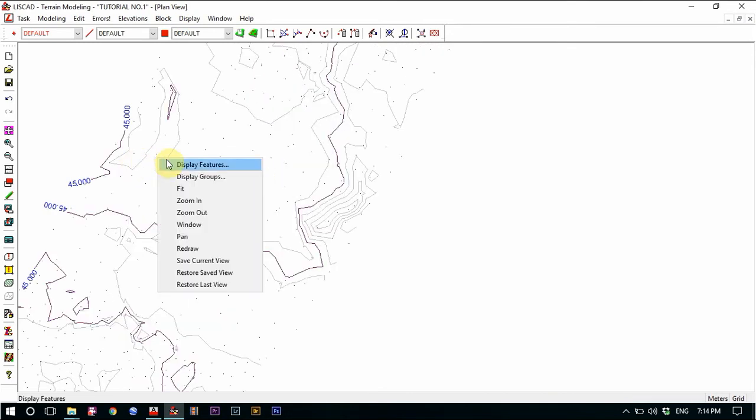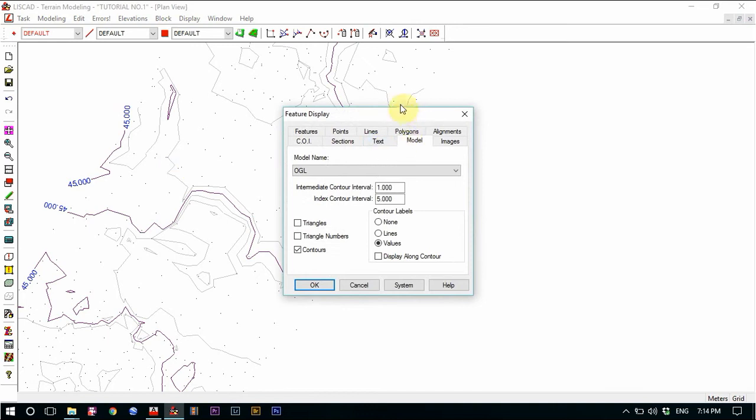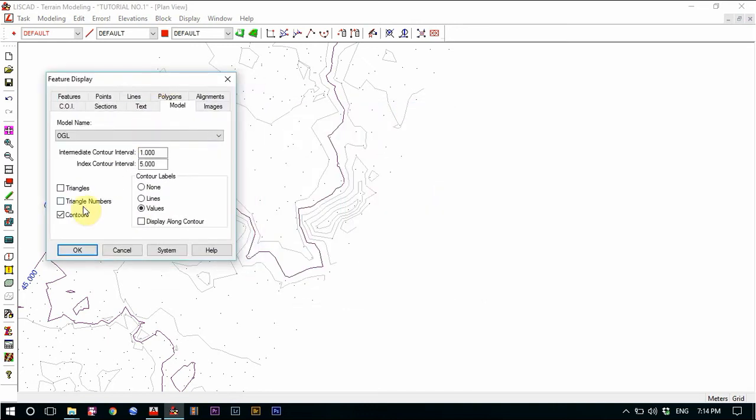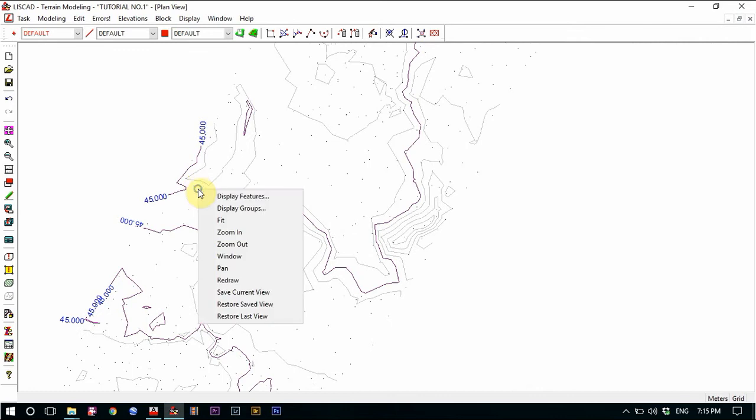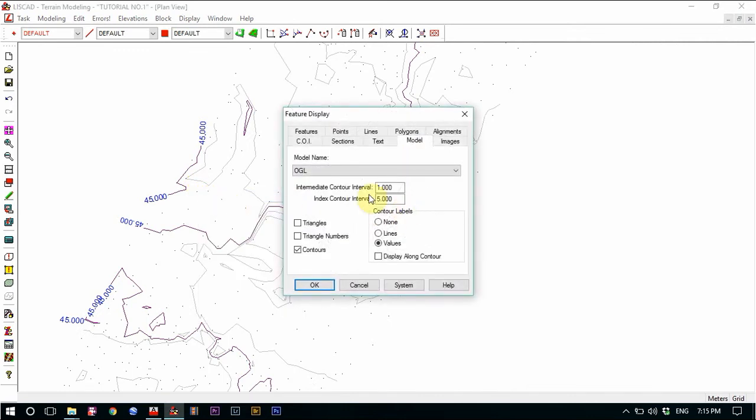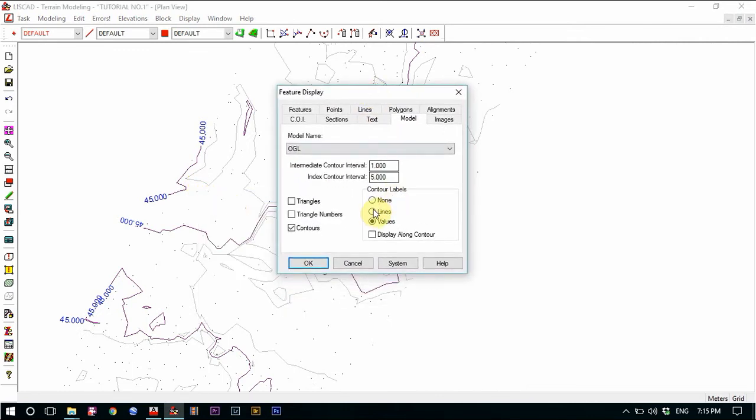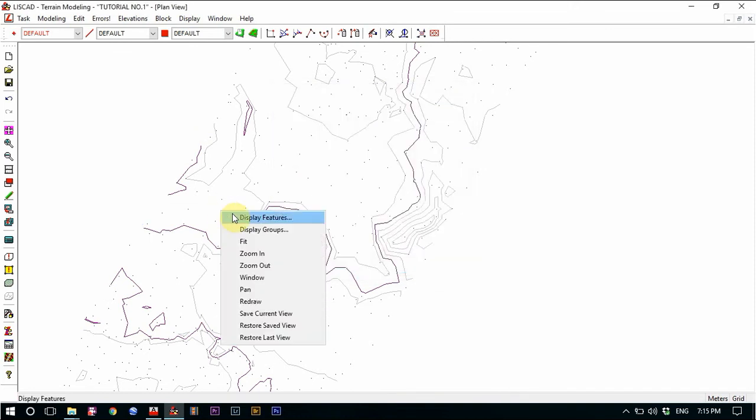We go there again, display feature, model tab, contour. We check here values. So you can see there were values here, values along the contour. I go again to display feature. We can turn the values off by selecting none. So there will be no values with the contour.